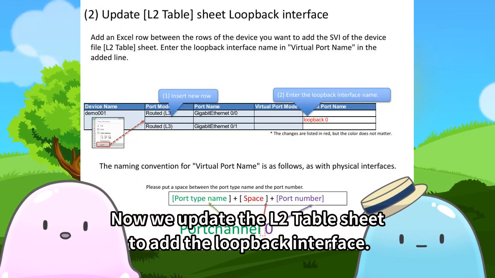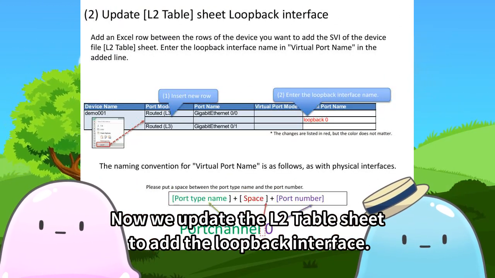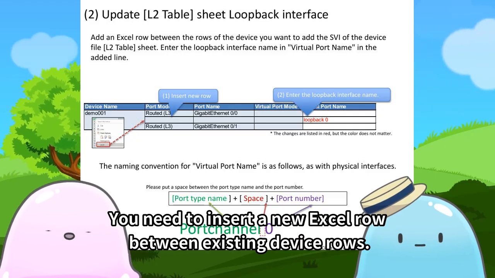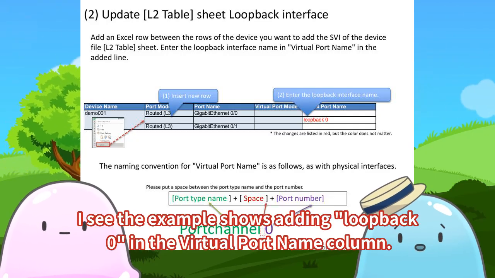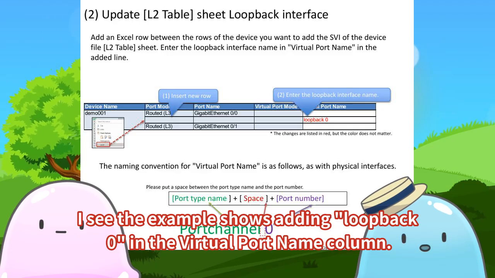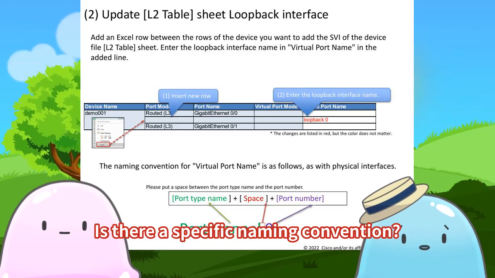Now we update the L2 table sheet to add the loopback interface. You need to insert a new Excel row between existing device rows. I see the example shows adding loopback 0 in the virtual port name column. Is there a specific naming convention?